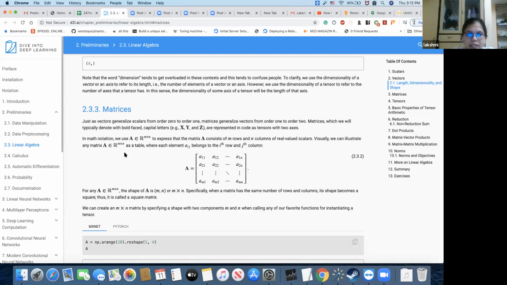In math notation, we use capital bold A, an element of real R raised to m cross n, to express that a matrix A consists of m rows and n columns of real valued scalars. Visually, we can illustrate any matrix A, an element of R m cross n, as a table where each element Aij belongs to the ith row and the jth column.